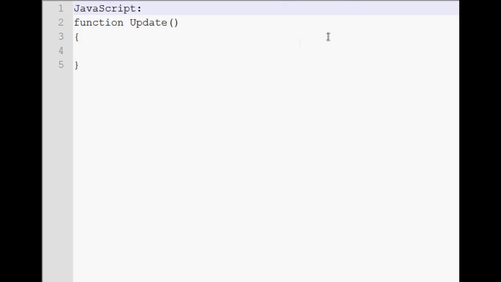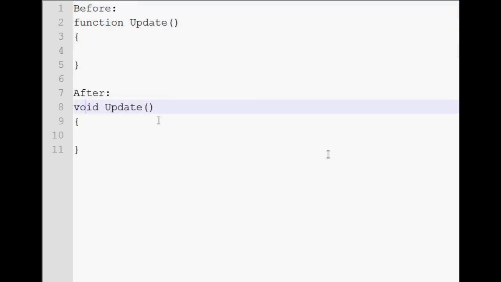Let's create a function in JavaScript. Really simple: function, update, bracket, bracket, curly brackets. Already done. Millions of times we've done that. Super easy, it's like two words. Now let's have a look at something else. What would happen if we got rid of the function and replaced it with the word, I don't know, void? That's what we have, and now we have this.